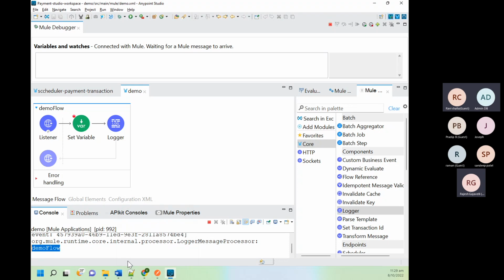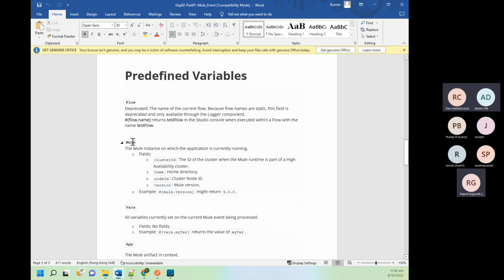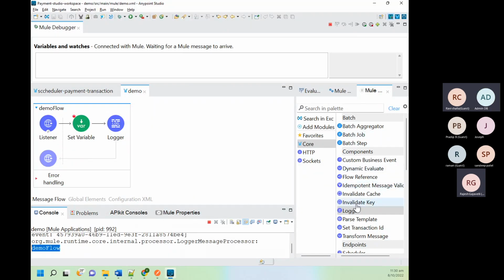Okay, fine. Now we have a few more predefined variables. Another one is mule. Inside this mule, we have cluster ID, we have home, we have node ID, we have version. All of this will give you some detail like where your Mule application is running, in which cluster node it's running, and what is the version of your Mule runtime. So let's say we'll use this one, mule.version. In this Mule application, I will put one more logger.